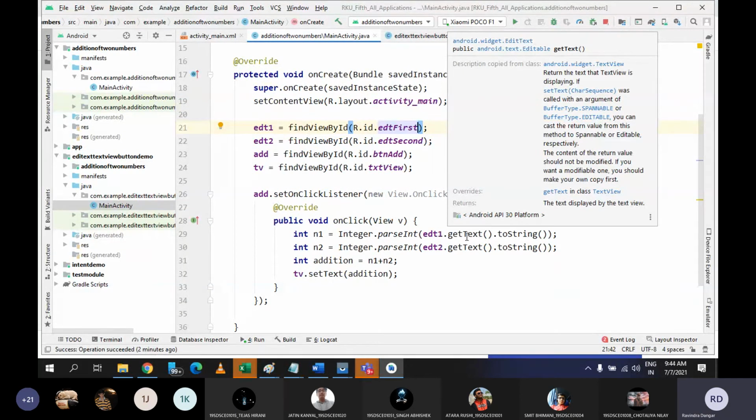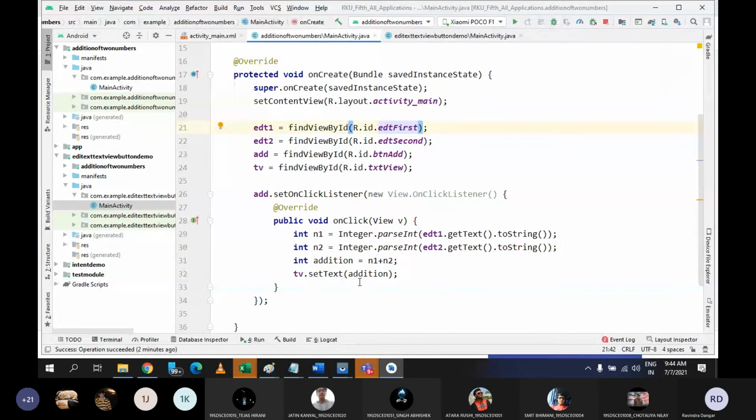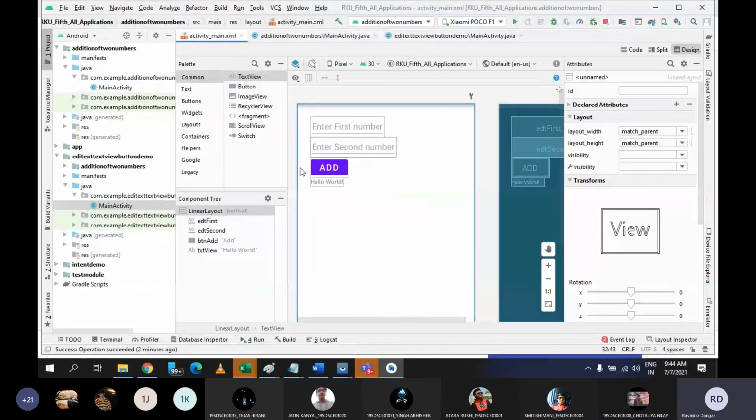Okay, so if I write, let's say, addition is, and then tv dot get text. No, why set text? We have to set the text in the view. See, there is nothing in the text view right now. This is your layout file. So what we have to do is, here in the edit text I am entering 10, in the second I am entering 20. Once I click on this add button, I want to add both the numbers, and whatever answer I get, I need to set in the text view. I don't want to get the text from this text view.